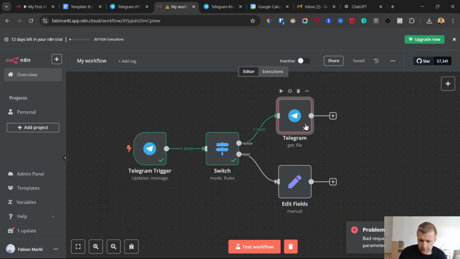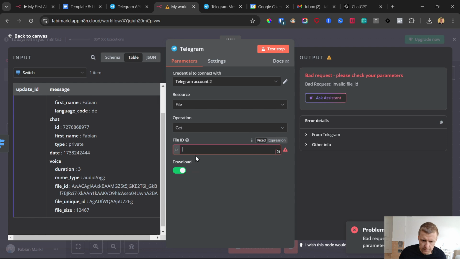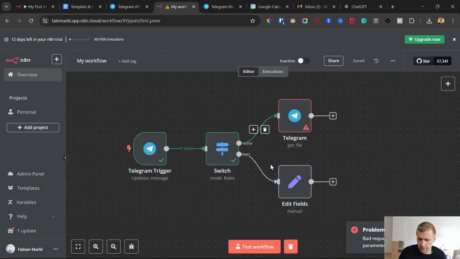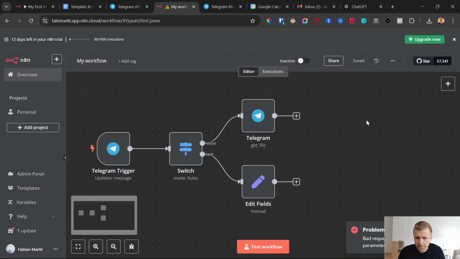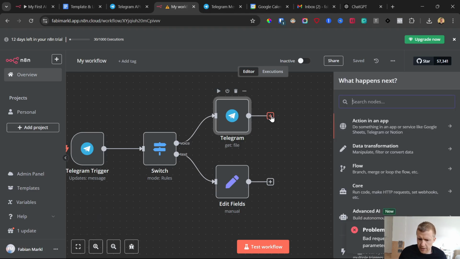Okay, so let's see. I think at least I have the file ID, so I put the file ID here. Yes, that's okay. That's fine. Save. Next, we need to transcribe the voice message with an OpenAI module.